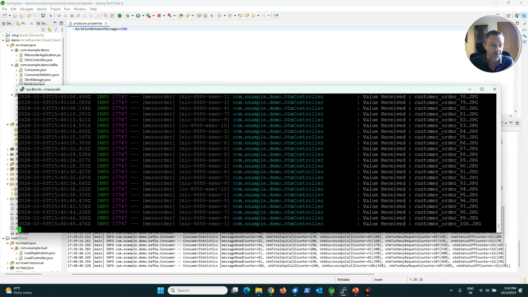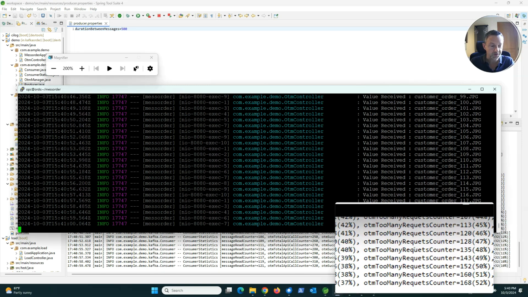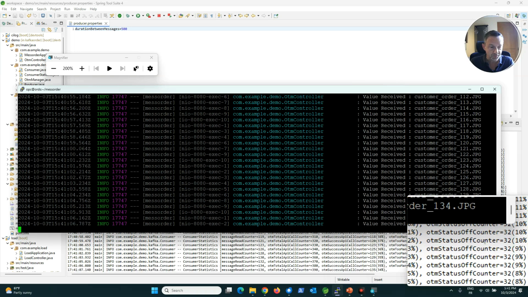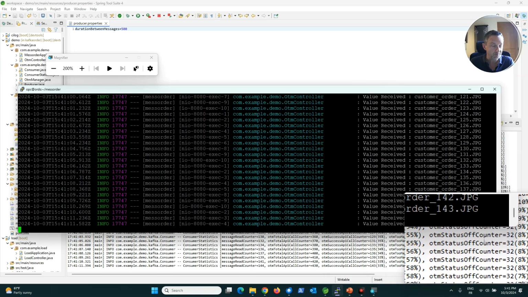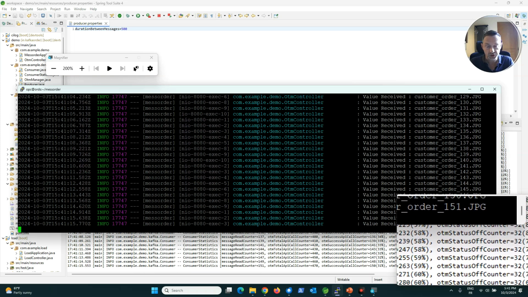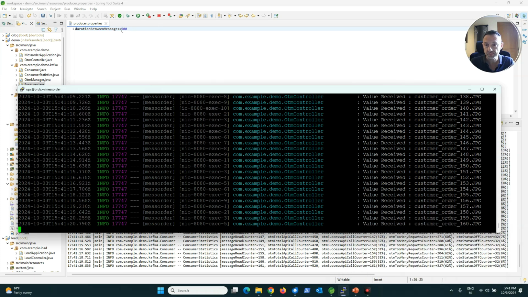We'll see here, faster, always the order. But looking here, we see that the percentage of too many requests is increasing. And before we had a percentage for application off, due to the stop of the Oracle application. Okay, now I stop this peak.